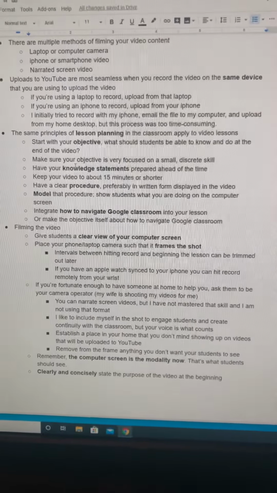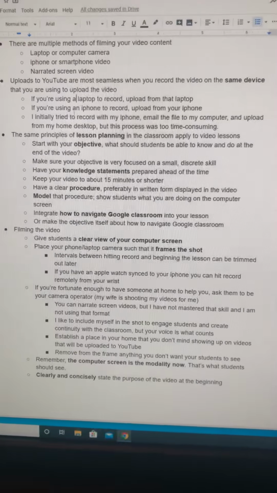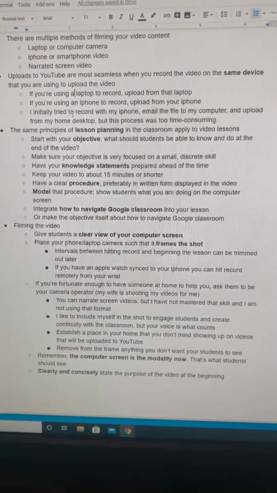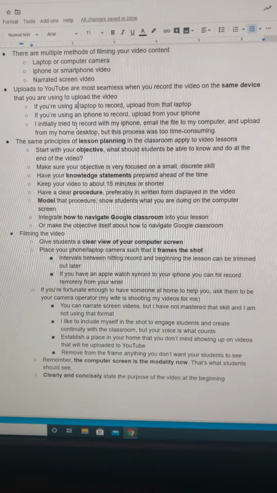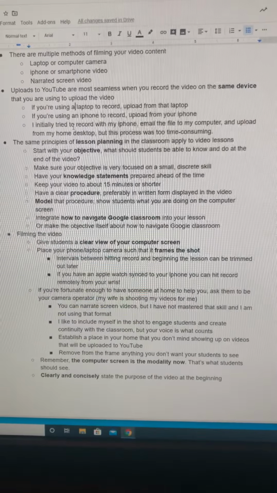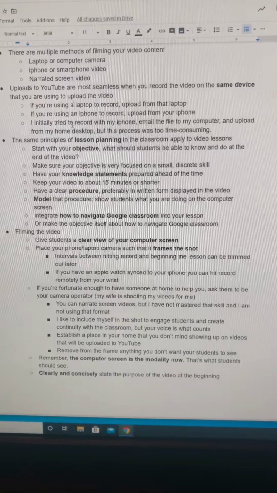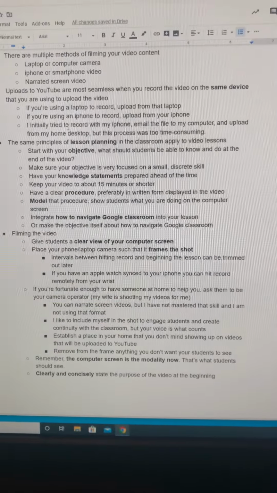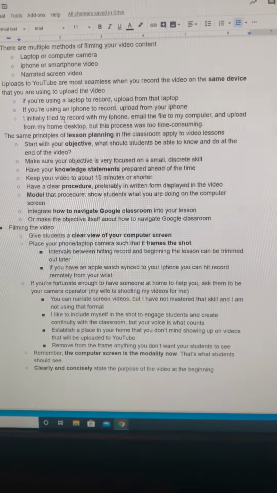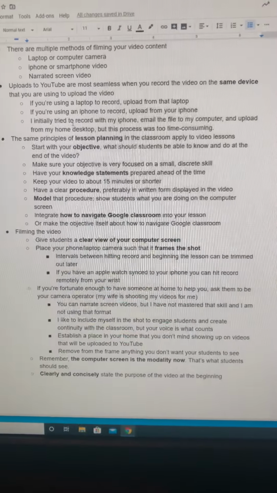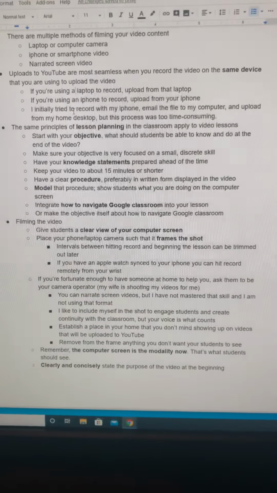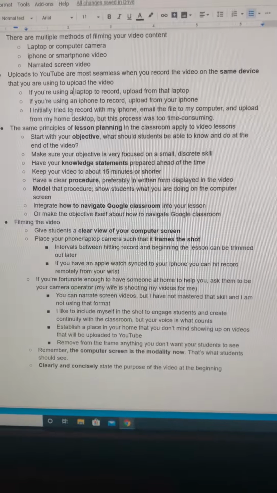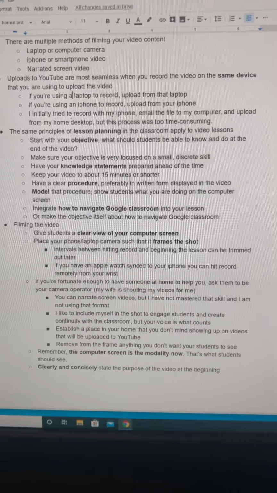So in terms of the content of your video, you want to make sure that you're using the same principles of lesson planning that we would normally in the classroom. Start with your objective. What should your students be able to know and be able to do at the end of the lesson? Make sure your objective is very focused and very small, a discrete skill. We don't want these videos to be too protracted. Make sure you have your knowledge statements prepared ahead of time. Keep your video to about 15 minutes or shorter. Have a clear procedure. This is the most important part.